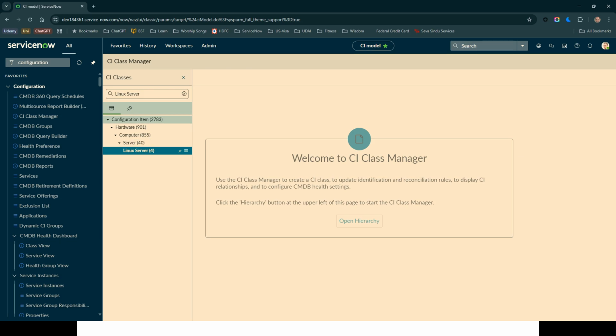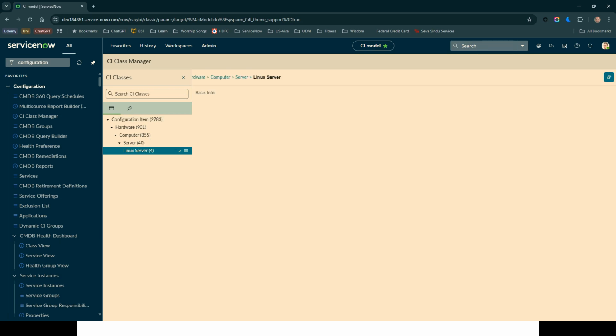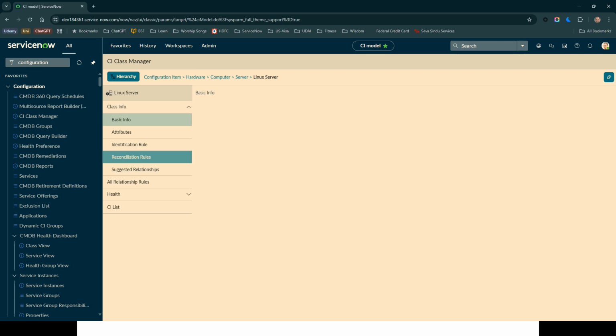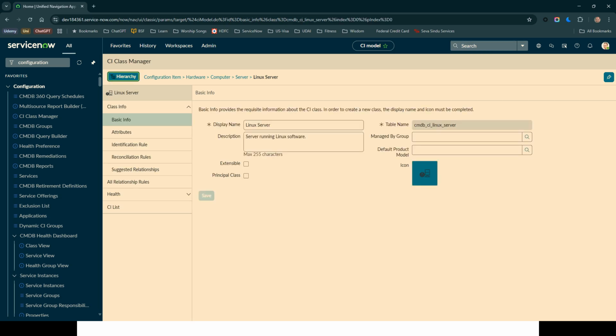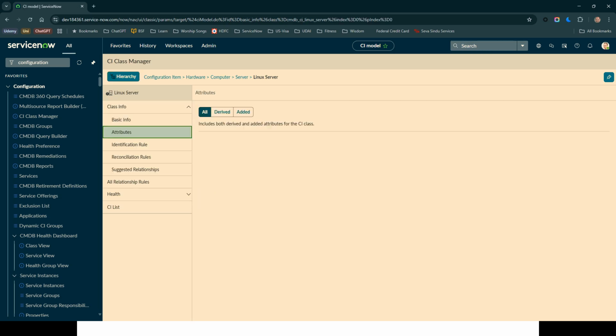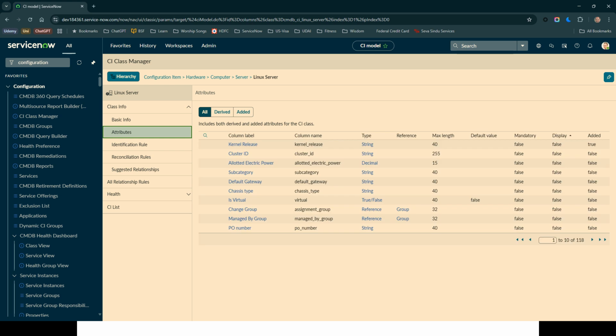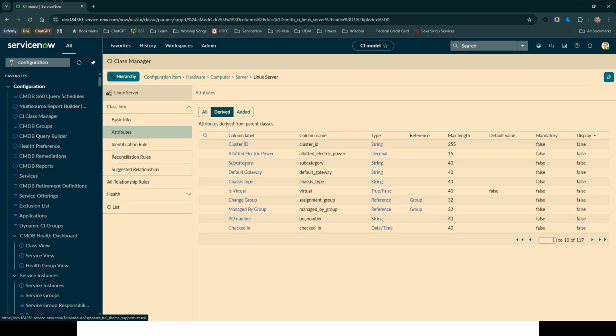So there are 4 of them, and as soon as I click that, I would see some basic information of a Linux server. I could click on the attributes and see that it's made of 118 attributes. Most of them are derived from the hierarchy, and some have been added.